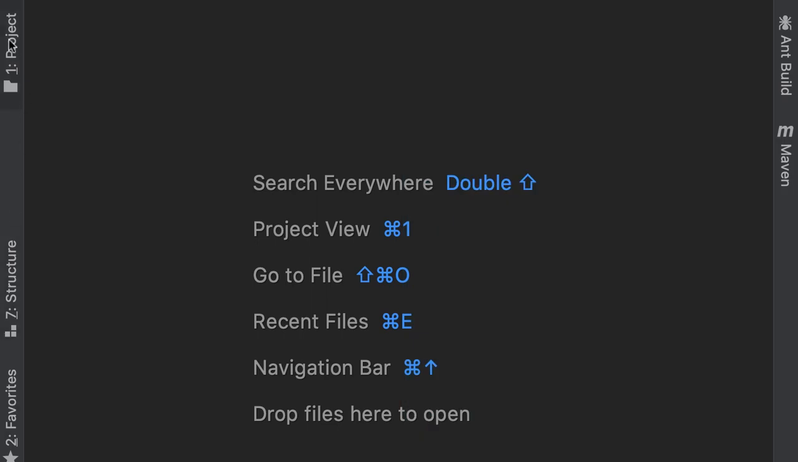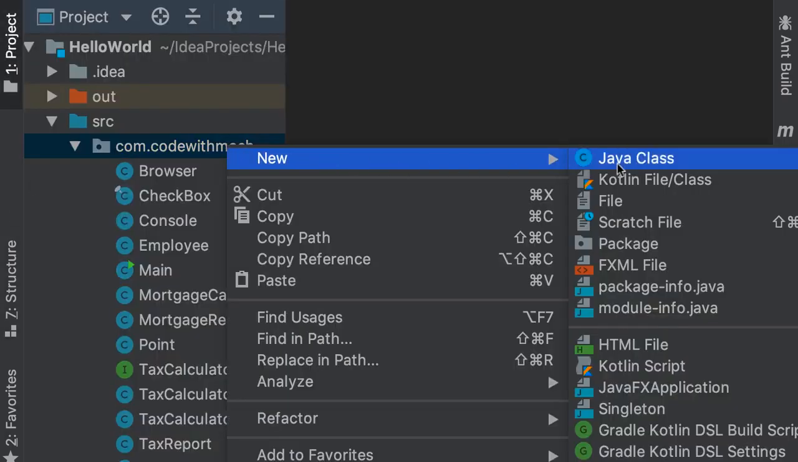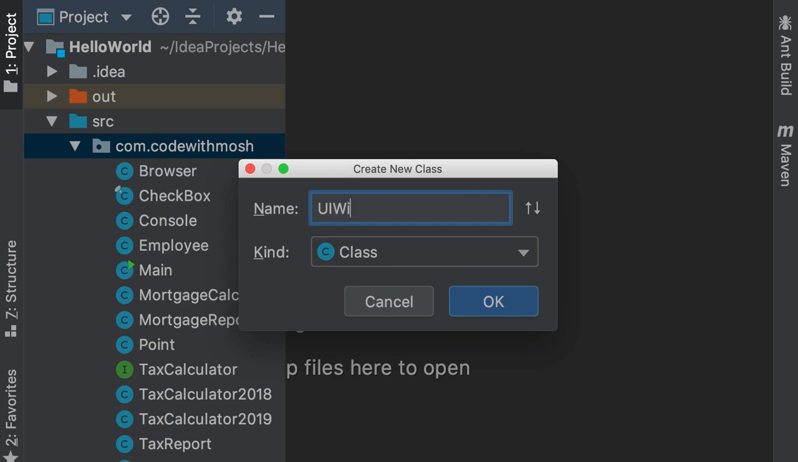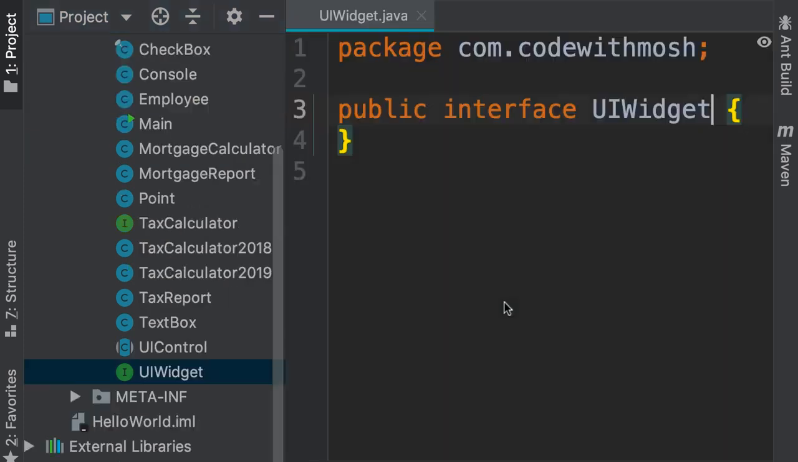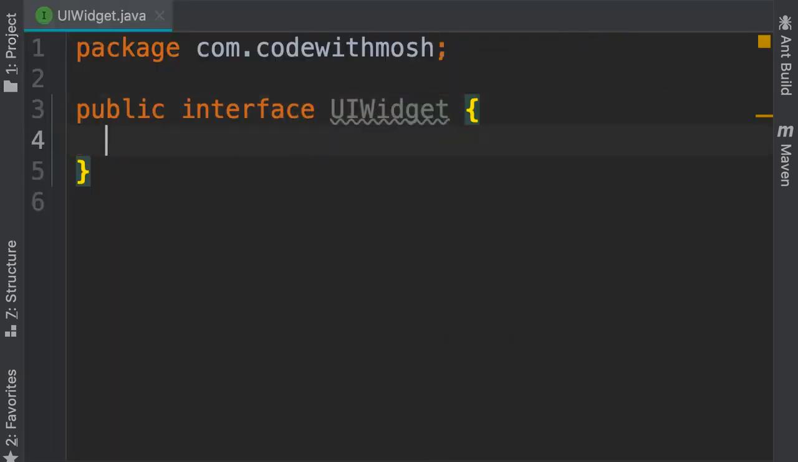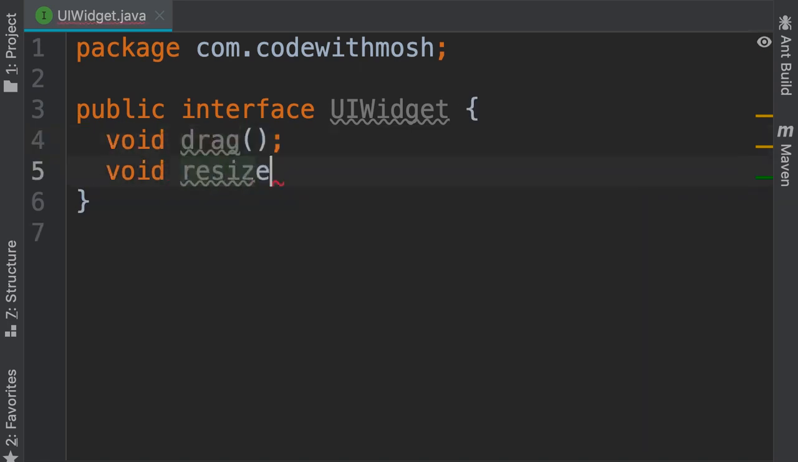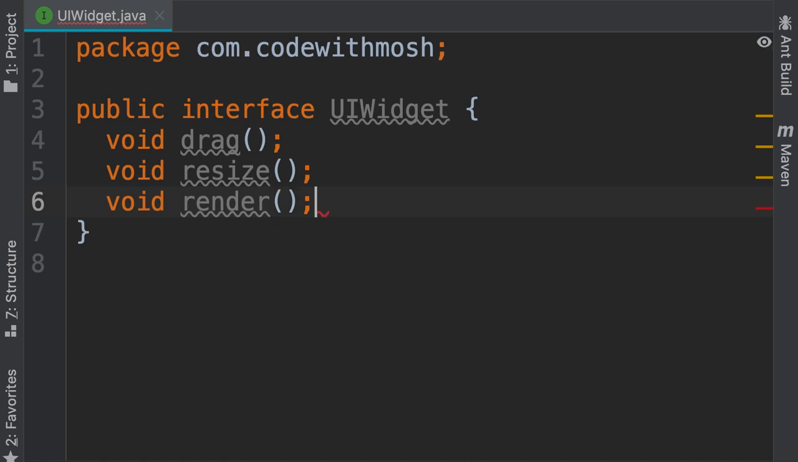So in this project, I'm going to add a new interface. Let's call it UI widget. Examples of UI widgets are text boxes, checkboxes, radio buttons, and so on. So let's add this interface. Here I'm going to declare three methods: drag, resize, and render. Let's not worry about the parameters of these methods. All we need to know is that we need to have these capabilities in a UI widget. We should be able to drag it, resize it, and render it on the screen.